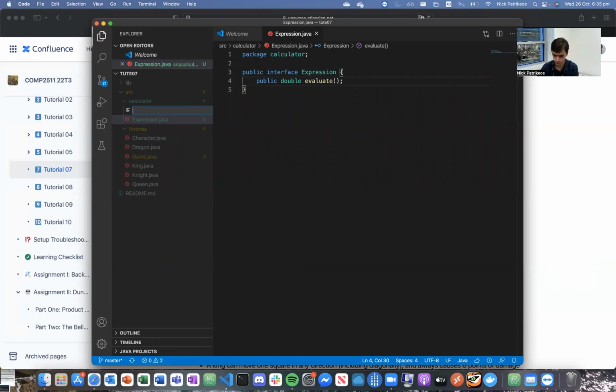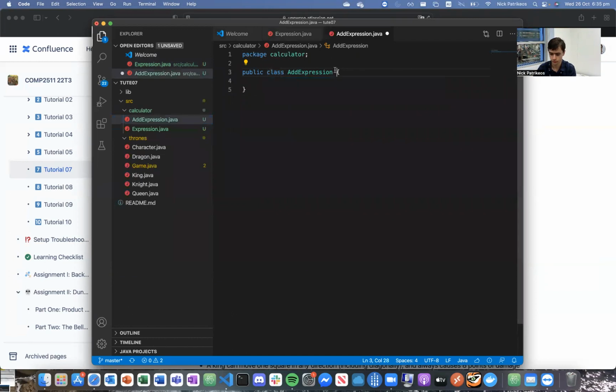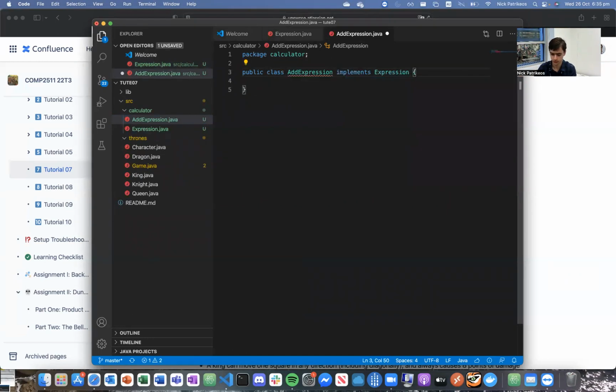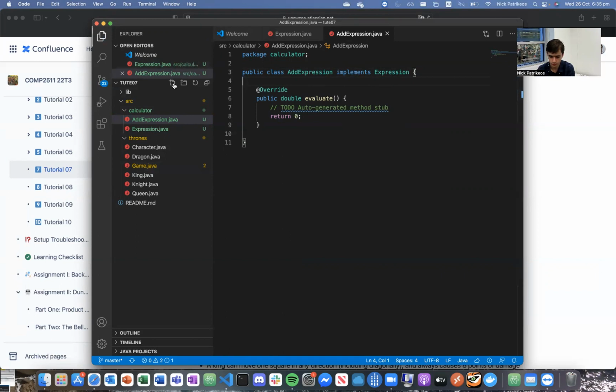Okay, we'll call this add expression.java. And all this is going to do is implement expression, which means we have to override the evaluate method. Now that I think about this, probably what we should do is add another layer of abstraction. So I'm going to call this compound expression.java.